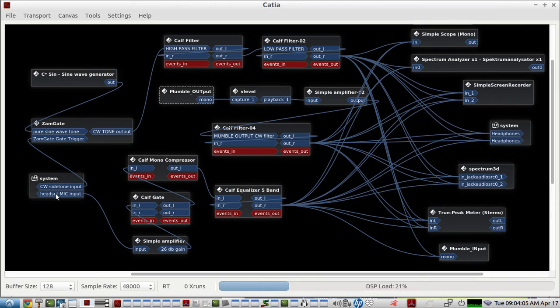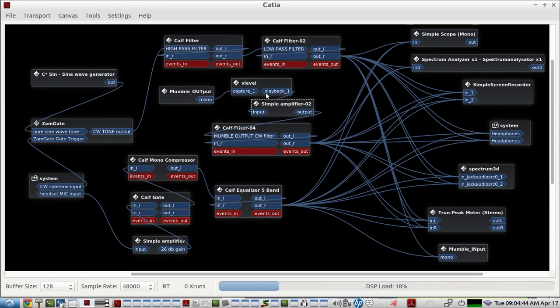And so again, the headset comes in. We amplify it, send it to a gate, send it to a compressor, send it to an equalizer if you want to. And then that goes to the Mumble input and to anything else you want. And for the side tone, same thing. It triggers the pure sine wave to go through Zam Gate with a shaped edge on it for rise and fall time. And the output goes to the headphones so you can hear it, and again to the Mumble input so they can hear it.